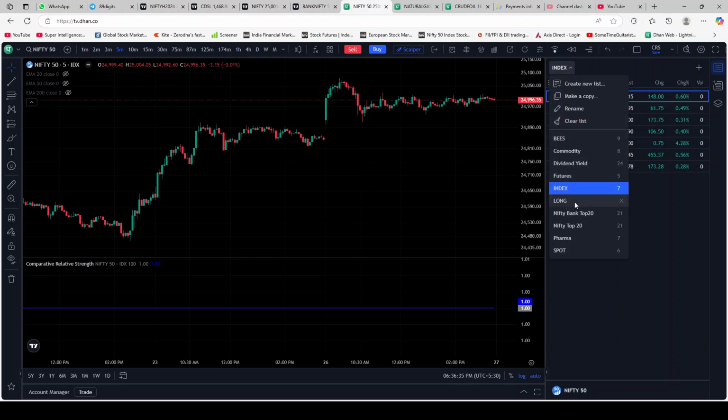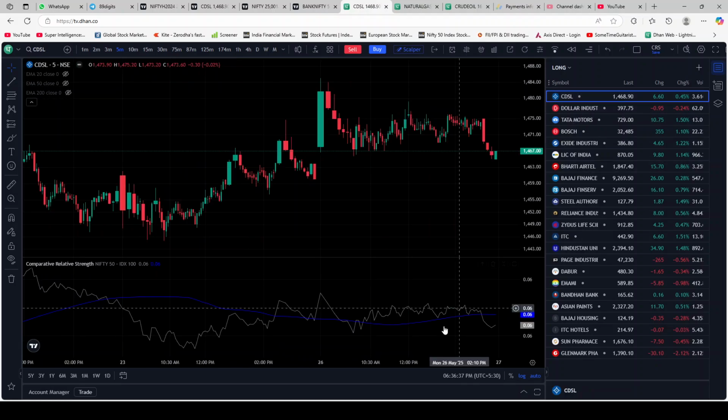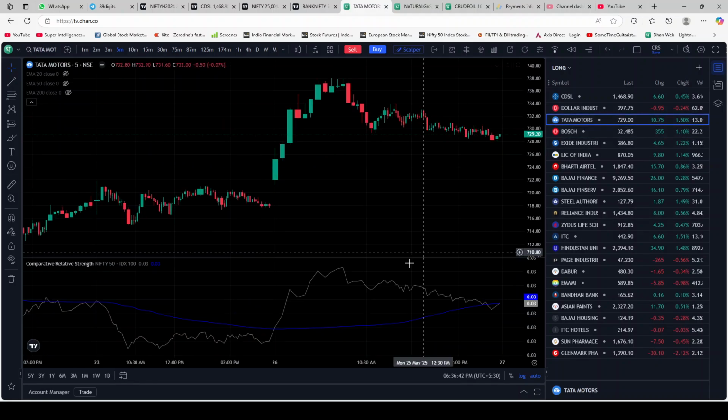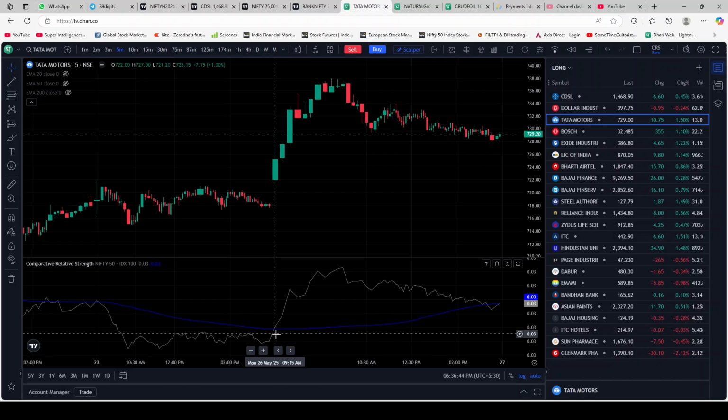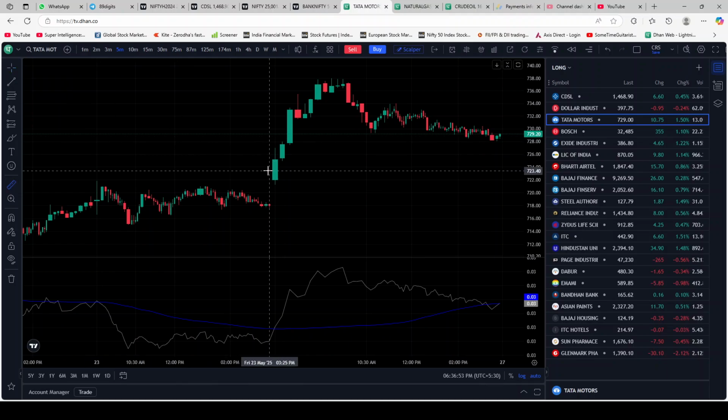So let's compare 3-4 stocks. Let's look at CDSL on the 5 minutes time frame. You can see it's just trying to go above Nifty. I don't think it's a very good thing to check this intraday, but you can see over here on the 26th of May, which is today, Tata Motors takes off compared to Nifty. It starts shooting up, and then it goes up quite a bit.